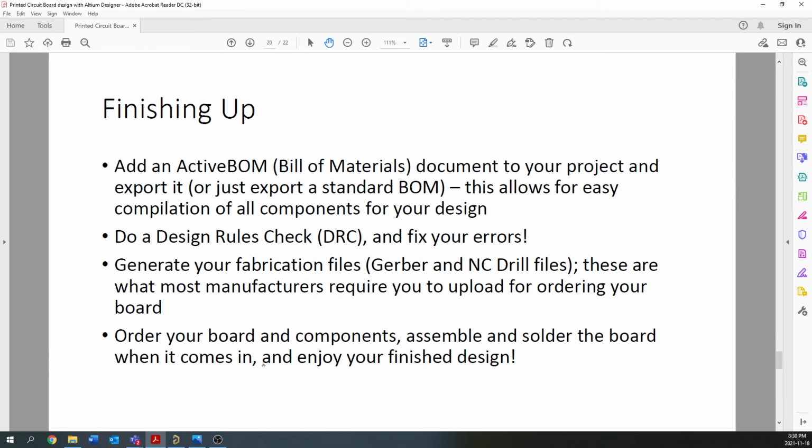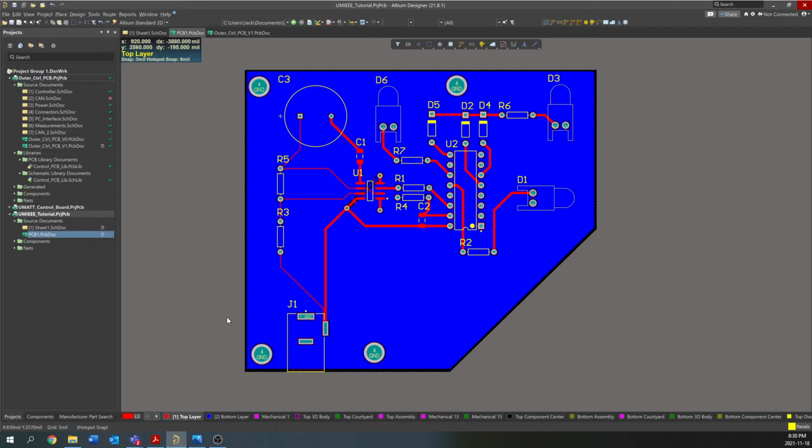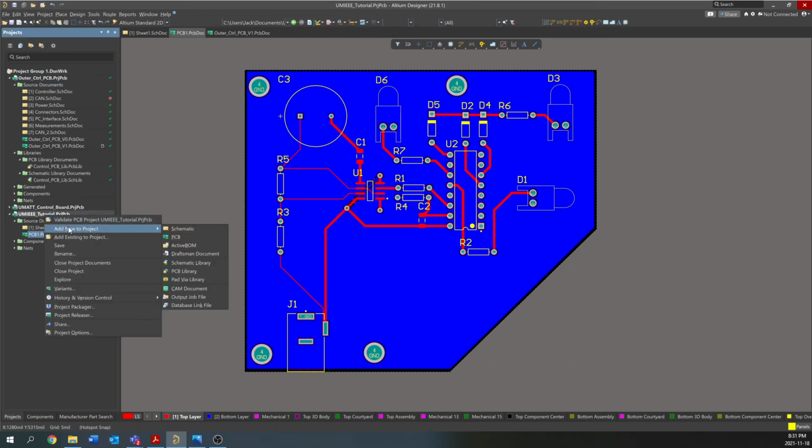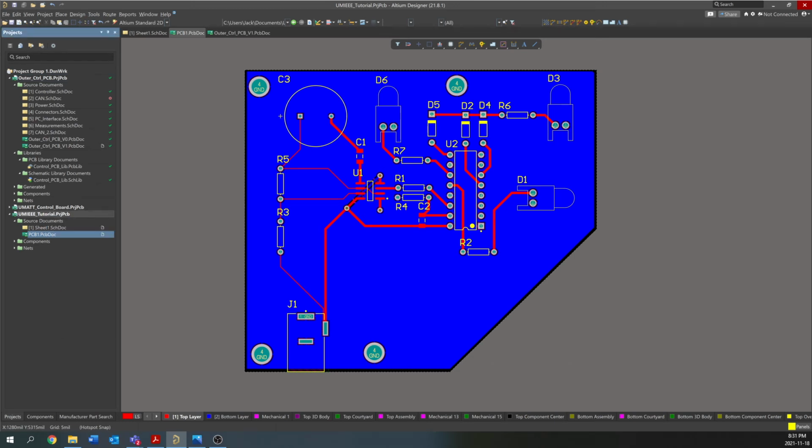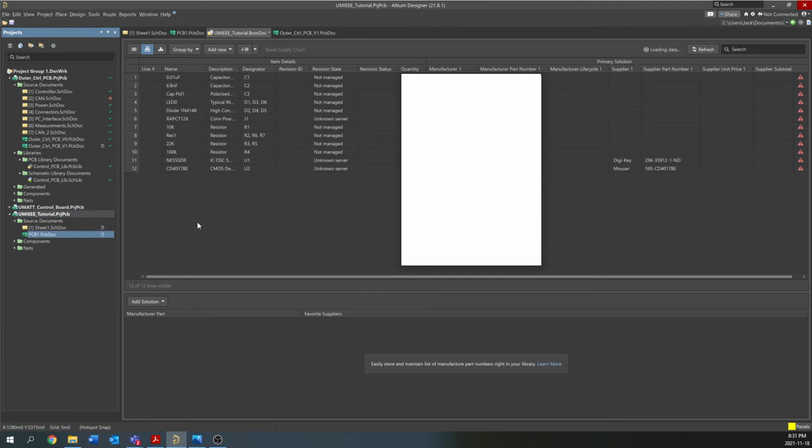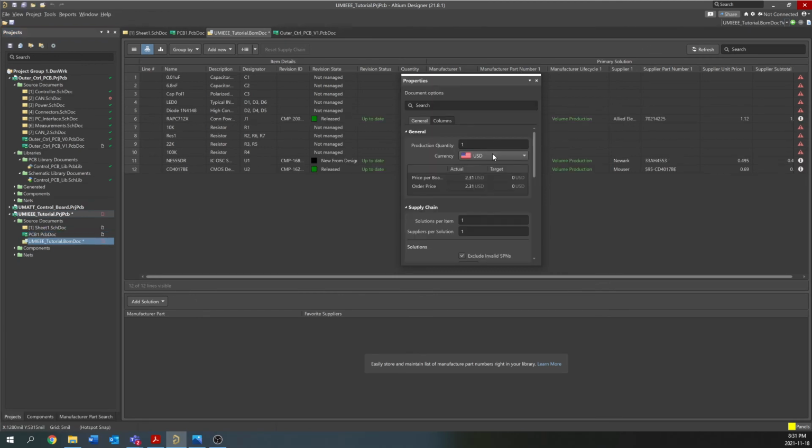The last thing we're going to do is put together our bill of materials, do a design rule check, and generate our fabrication files. So first thing is a bill of materials. And that can be done two ways. You can either add a new thing to project, active BOM, select that, it takes a second to come up, and it generates this active BOM document. First thing we're going to do is change our currency to Canadian.